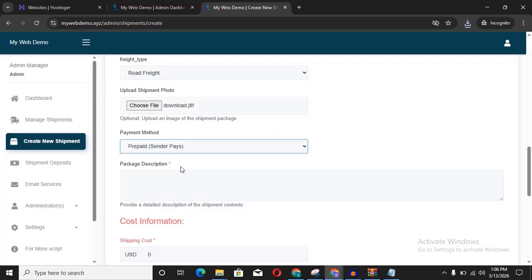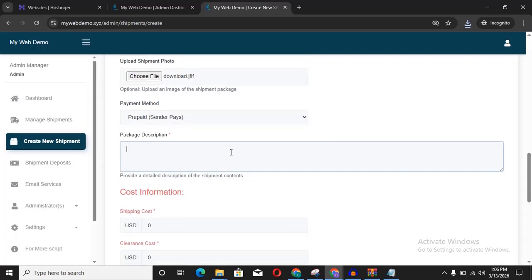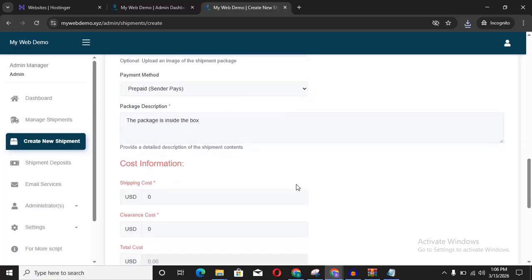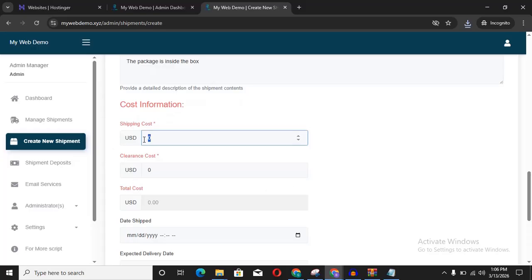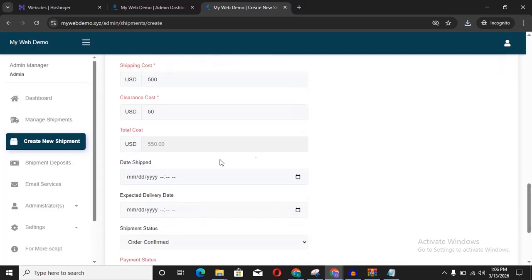So let's say the sender is paying. Then package description. Whatever description you want to give to the package, it could be anything. So let's say the package is inside the box, or whichever one. Then we have shipping cost. Let's say shipping cost is 500 and clearance cost probably $50. So total cost is $550.